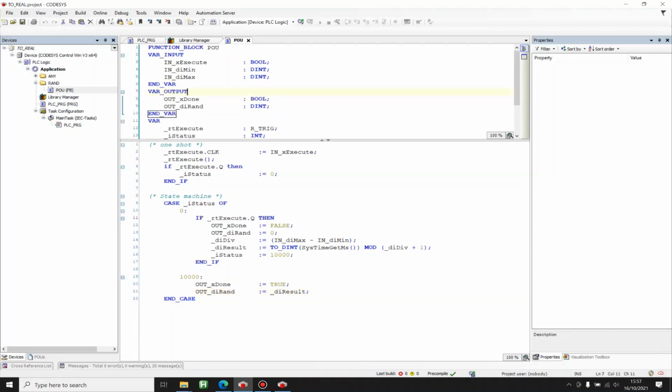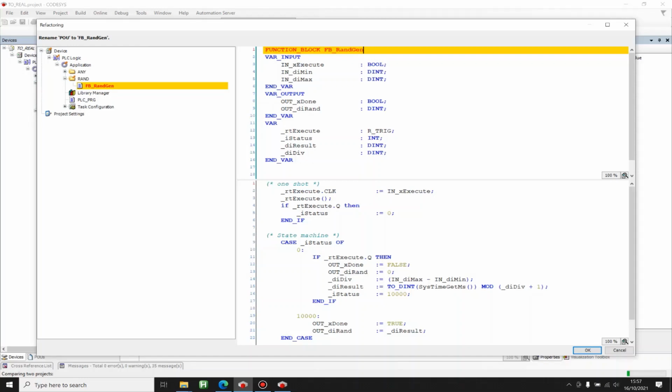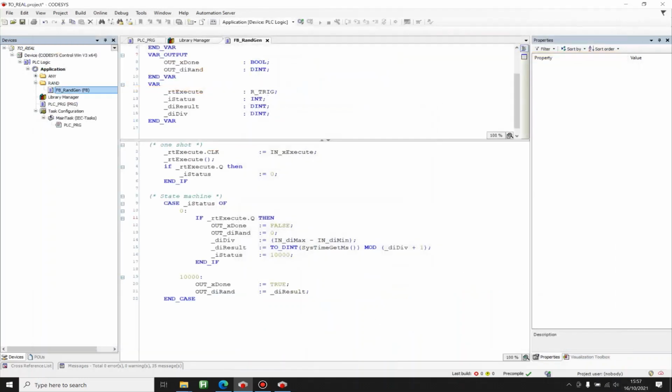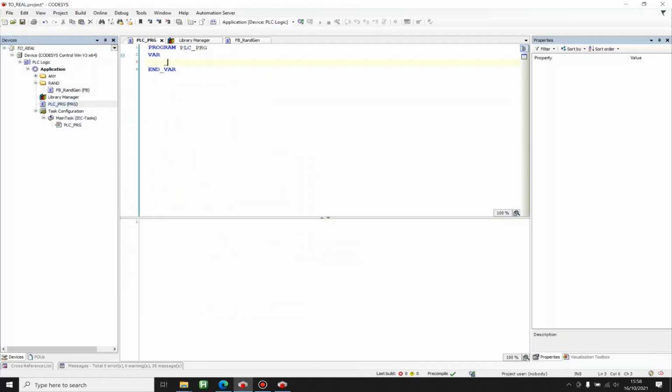So I forgot to change the name of my POU. I'm going to do that right now. Let's call it a rand generator. It's not in use. And one more thing, after we receive our result, we should set the result plus the minimum to be between the maximum and minimum. So plus the minimum. So that's basically the function block. Let's declare it and give it a try.